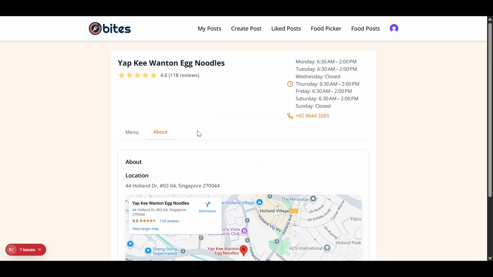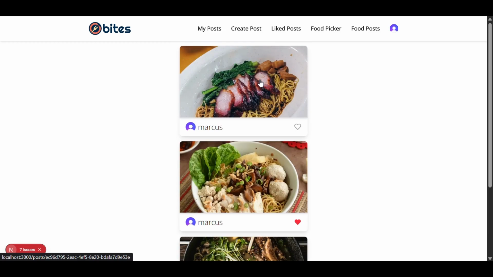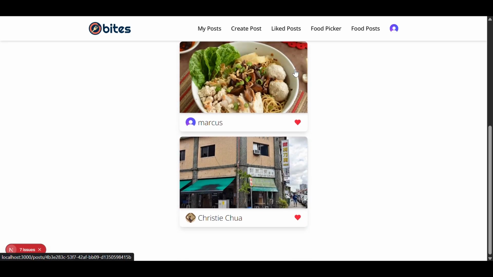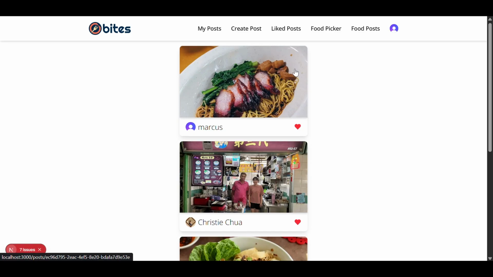From the posts we create, we are able to see them in the My Post page, as you can see here. And with the heart functionality, we are easily able to like posts and see them reflected and saved in the Like Post section. This allows users to save food places easily and to reference posts in the future for personal use. Now we move on to the Food Picker feature.